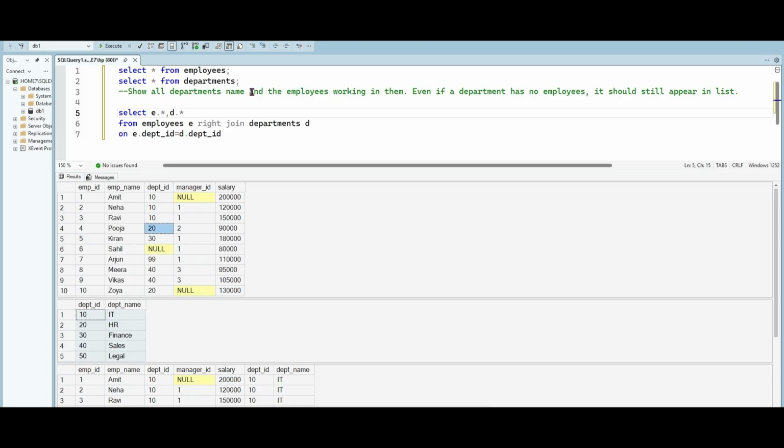That goes, show all the employees' name and the employees working in them, even if department has no employees, and it should still appear. So department has no employees. Like 50 is the department which has no employees here, because you can see department ID 50 is not assigned to anybody, but still it is coming in the final list, right?